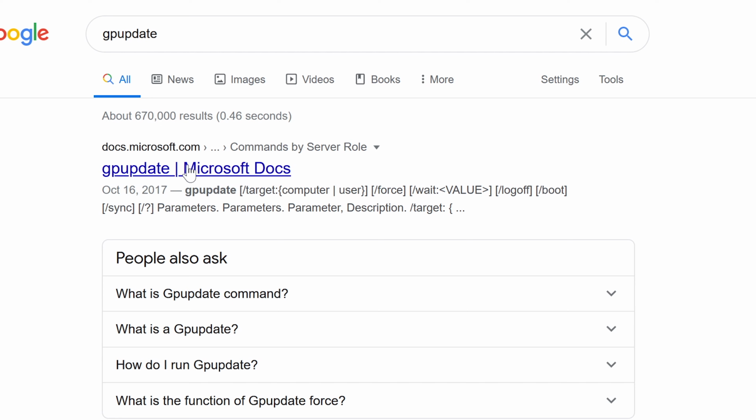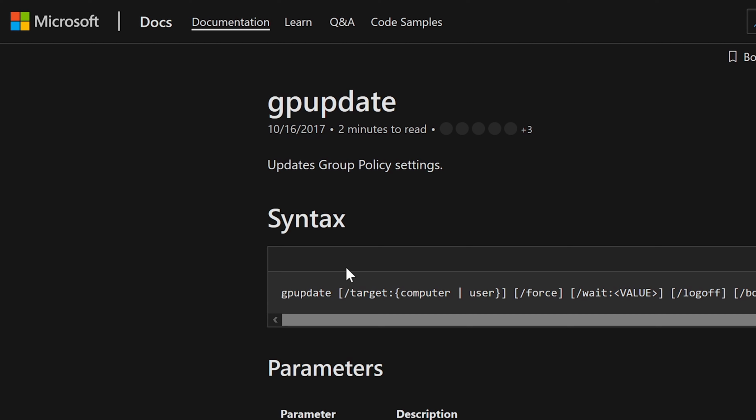Microsoft document for GP update. Let's see, what is that? We're going to click on it. Microsoft being the source for it, so it should be good. I apologize, my internet is kind of slow. I'm actually streaming at the same time, so it's taking up a lot of my bandwidth. I apologize for that. Anyways, here we go.